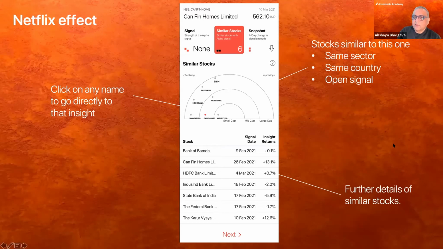There are three criteria for similarity. One, it must be in the same sector. Secondly, it must be in the same country. And thirdly, it must be an open signal. So now you can see there are 7 open signals, of which Canfin Homes is one. So 6 similar ones. It also shows you the date they were generated. For instance, HDFC Bank is a very recent signal on 4th of March, so 1 week old. And it's already up 0.7%.